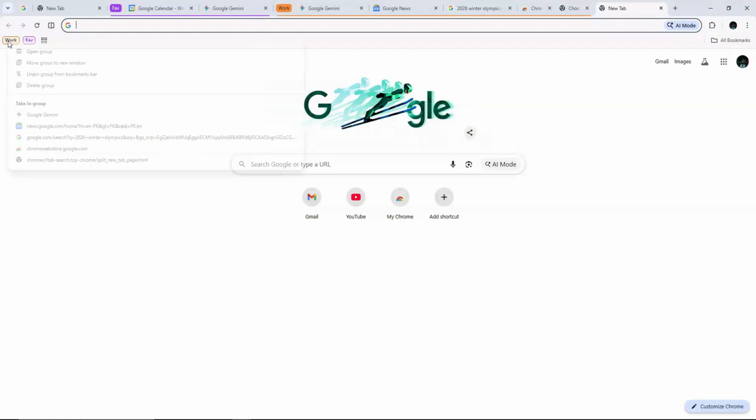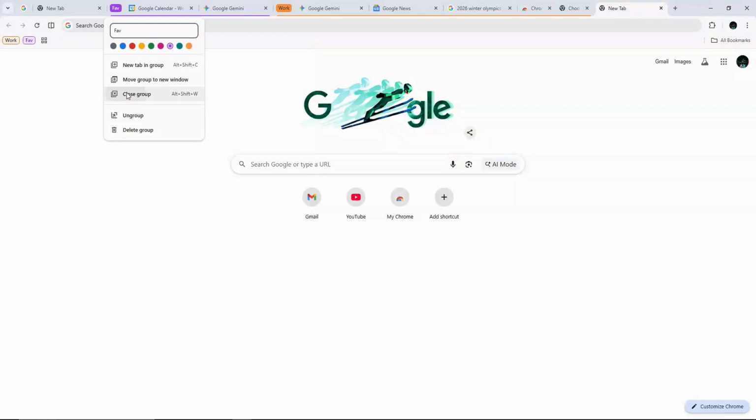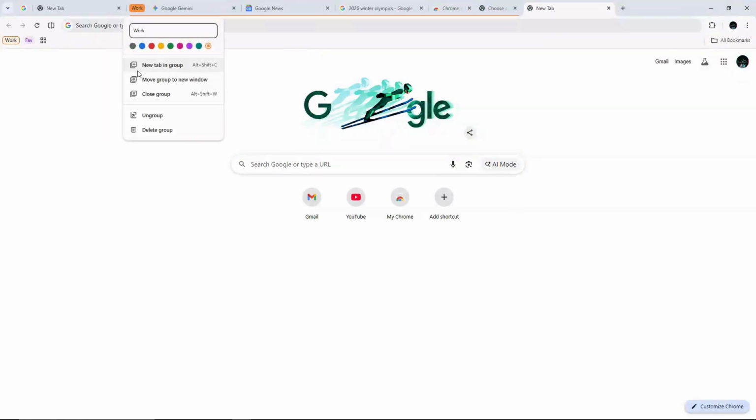Now I'm closing the Fave tab group completely. Next, we're ungrouping the tabs in the Work tab group. All the tabs are now separated and no longer connected to the Work group.